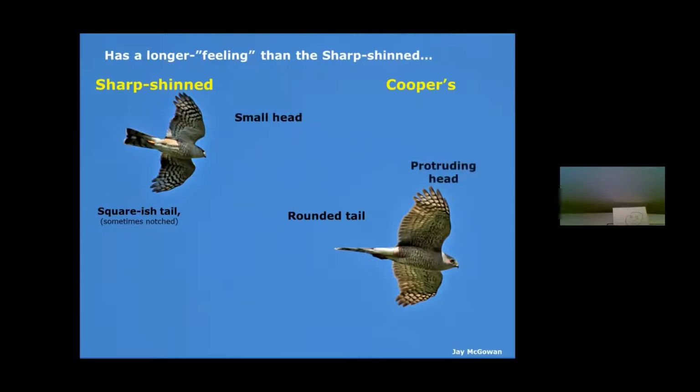Notice how the Cooper's looks much longer, proportionally. Look how long from the tip of the tail to the head this bird looks as opposed to the sharp-shin. And again, with the sharp-shin, you see the wrists are projected out, so there's hardly any head projection beyond the wrists. And here's more of a Cooper's, more of a flying cross as opposed to the T. So putting all the clues together, these are good clues in flight on how to differentiate a sharp-shin from a Cooper's hawk.